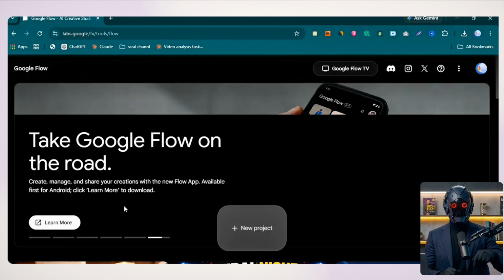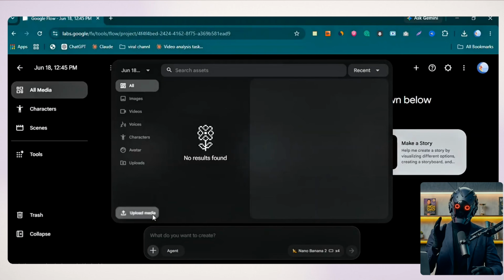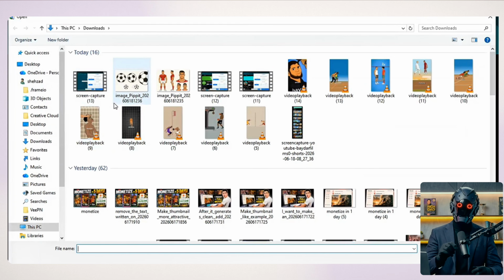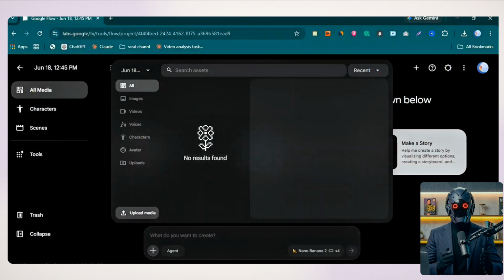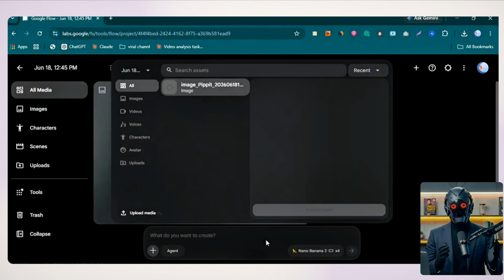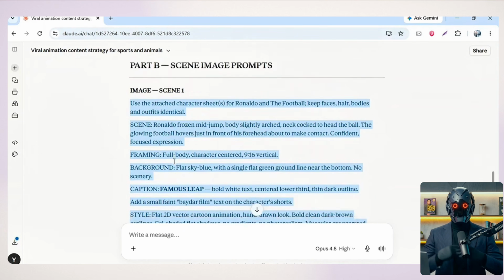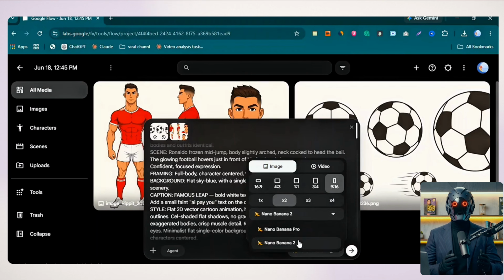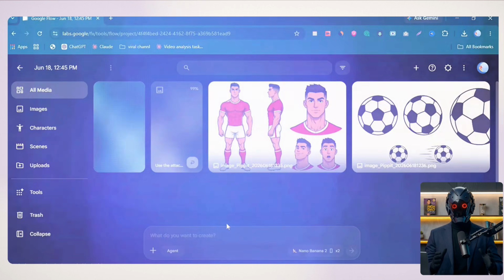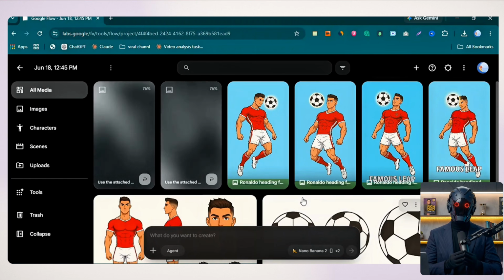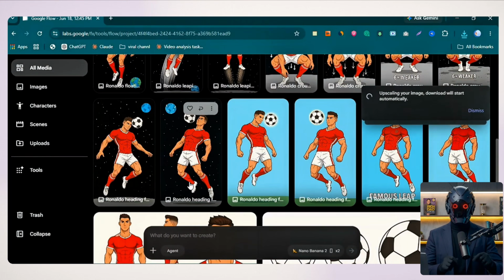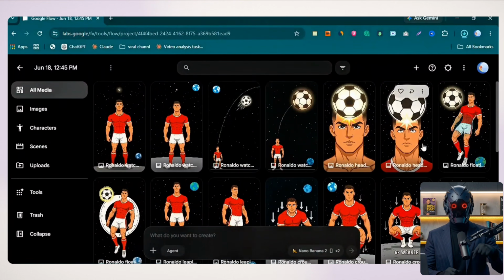Now we head to Flow AI. This is the secret sauce. Instead of just typing a prompt, we're going to seed the AI by uploading our character sheets first. This forces the model to reference our specific Ronaldo design for every single scene. This is visual integrity. Without this, your character will morph into a stranger by scene 3. Download every scene watermark-free. If you see a logo, you're doing it wrong.